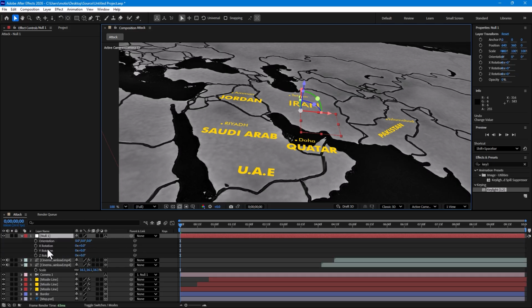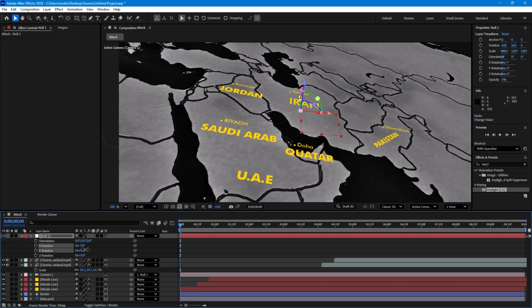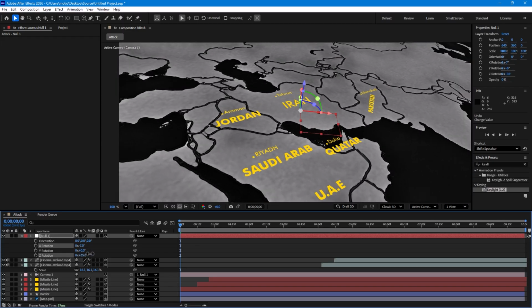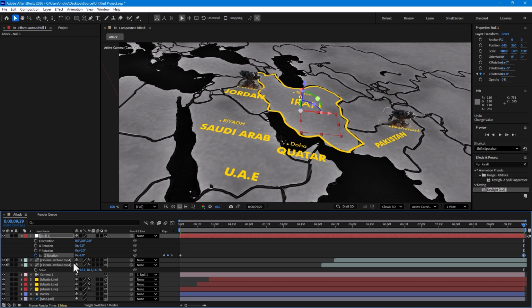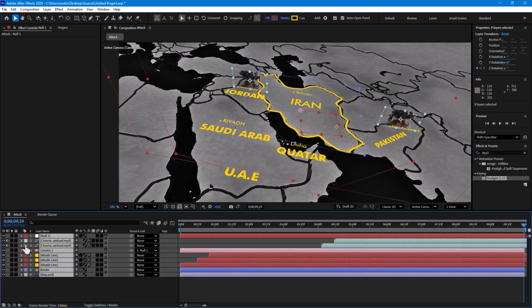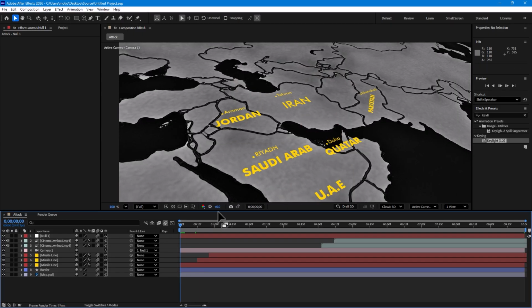And now how to rotate. Take a look, I have 3 rotations. The first one, and the second one, and the third one. So stopwatch, go to 10 seconds and rotate like this. Select all of them and close the layers, turn on the motion blur. Press Ctrl S to save and let's render.